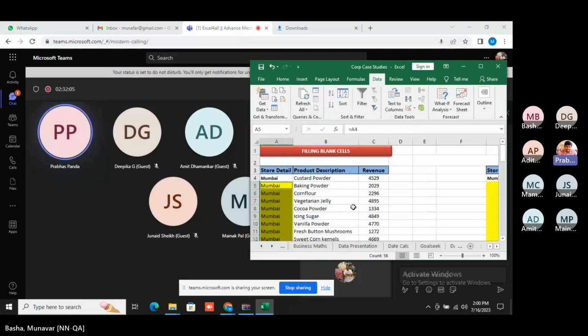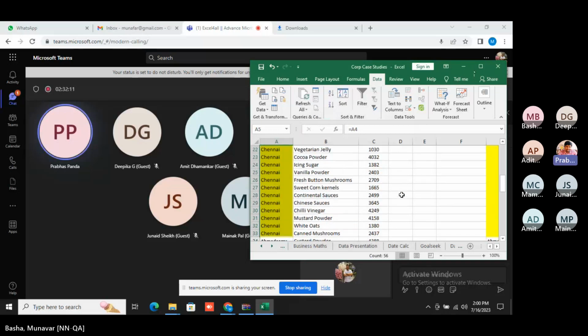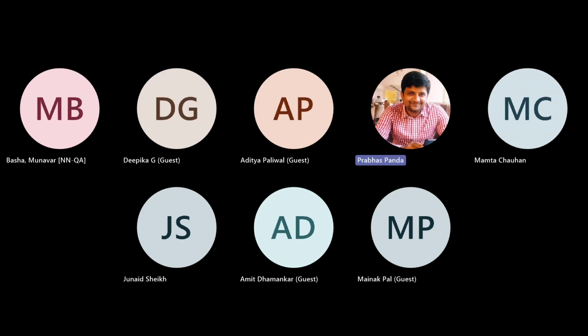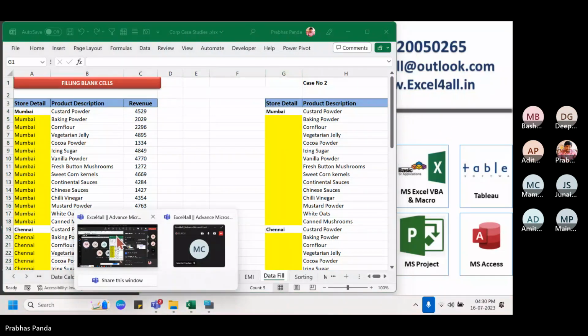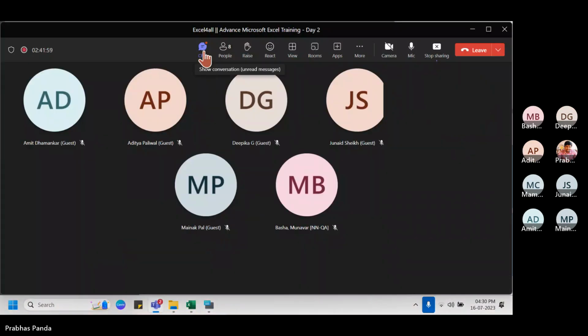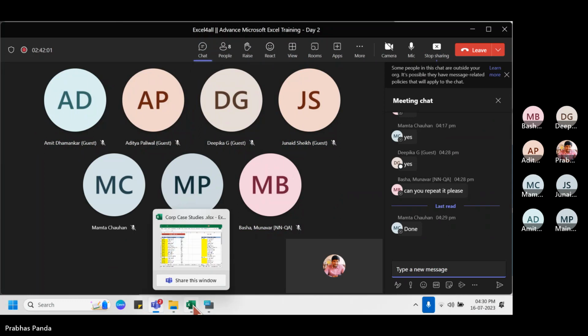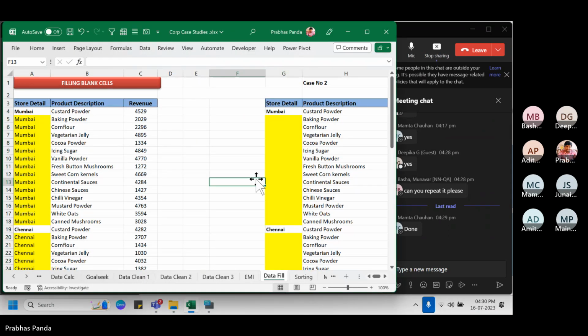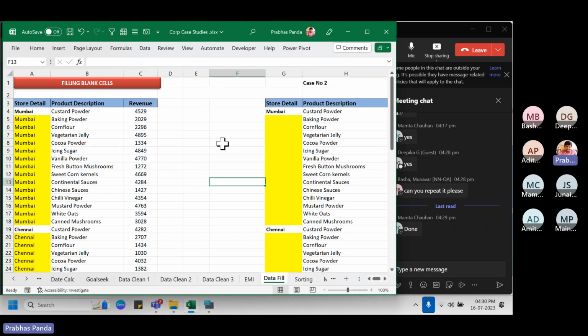Right. Same thing you need to apply in case 2 also, towards your right side. We have got case 2, the same data. Just make a practice of whatever you have learned. All right, so the story of data fill, I believe it's clear. Any questions from anybody? No.